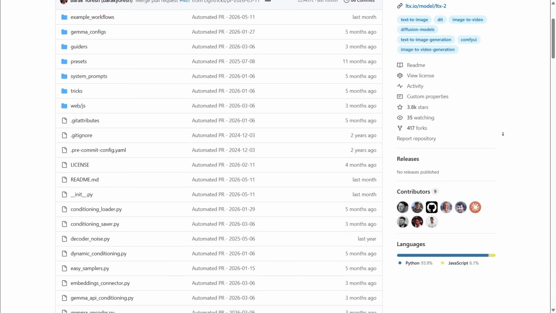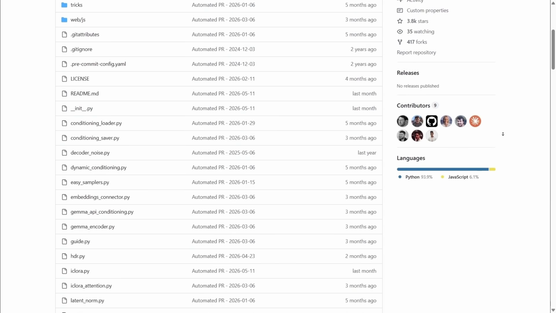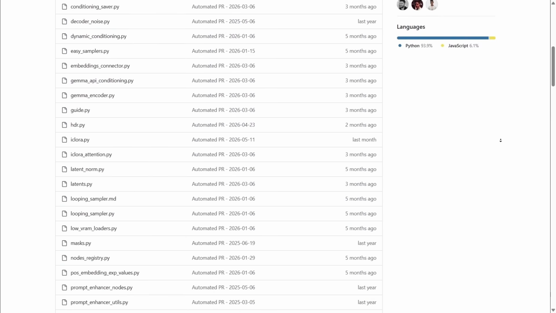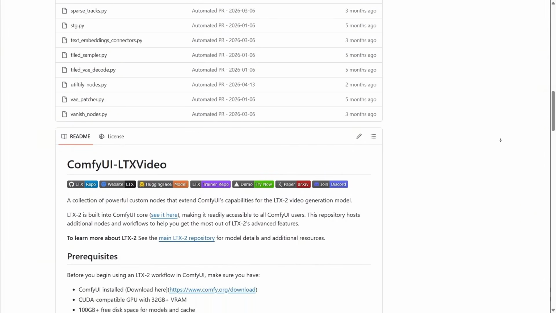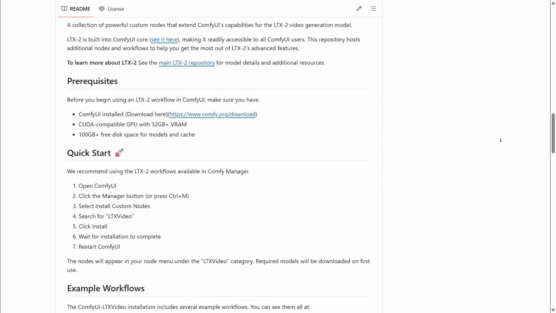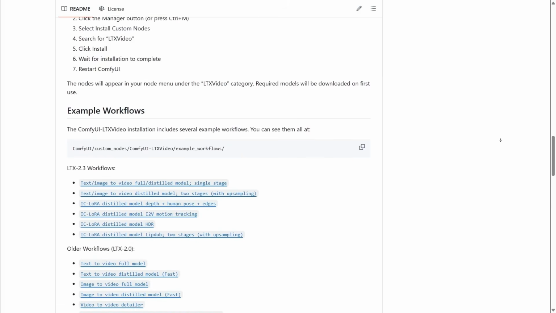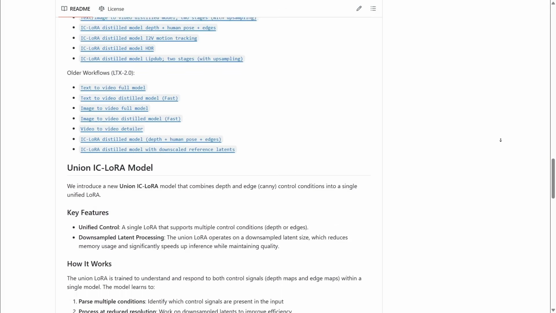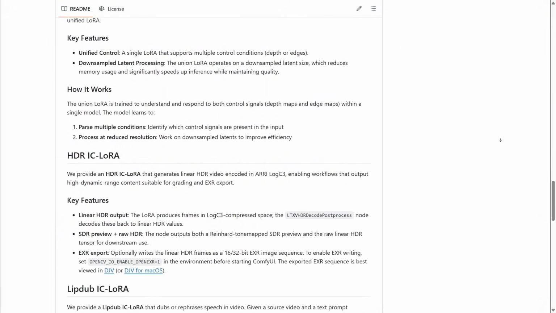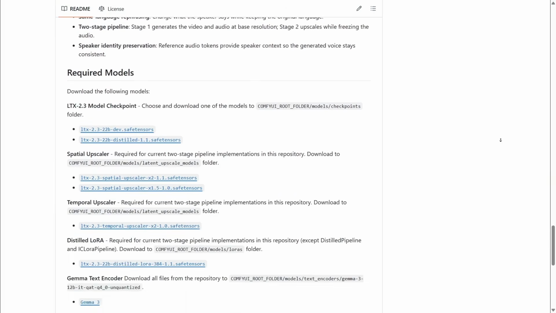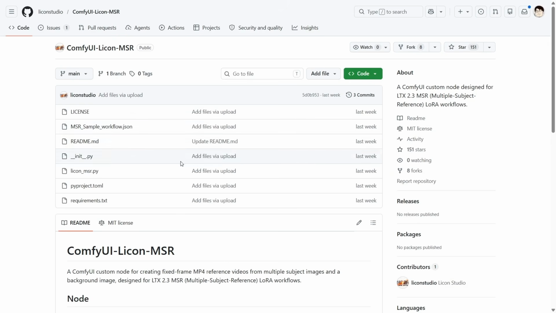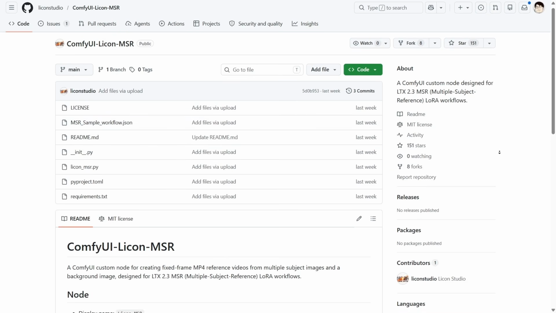Next, let's talk about setting up the environment. If you want to use this model inside ComfyUI, we need to install a few extensions. The first is the LTX video related nodes. This extension is officially provided by LTX. The main reason we install it is to use IC LoRA, because the MSR model we're talking about today is itself an IC LoRA.